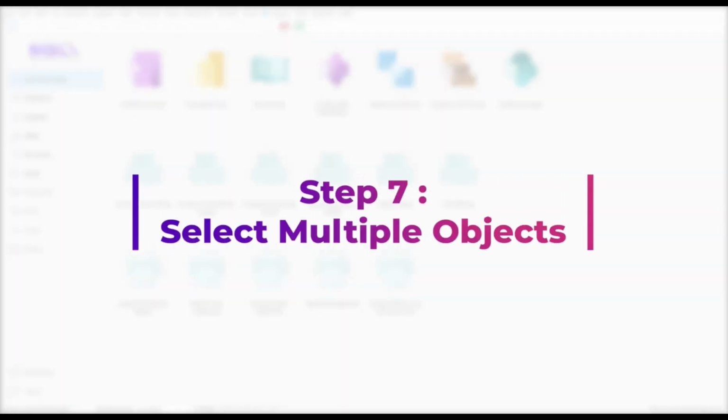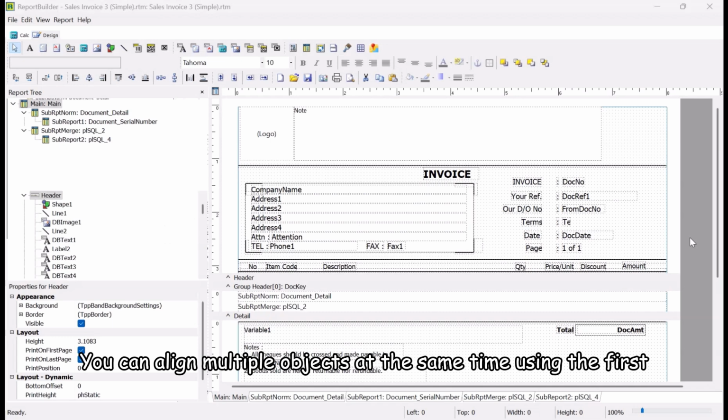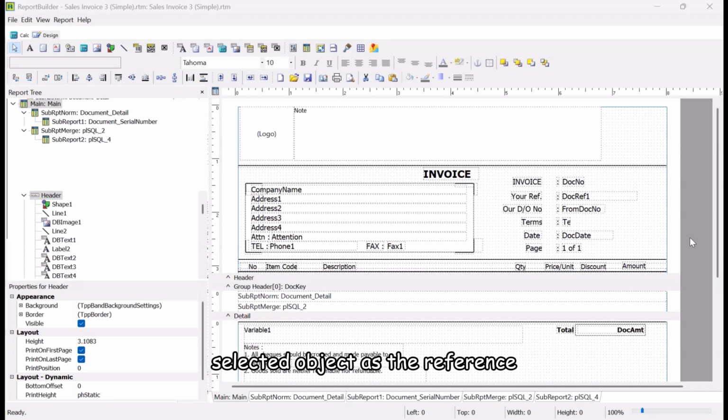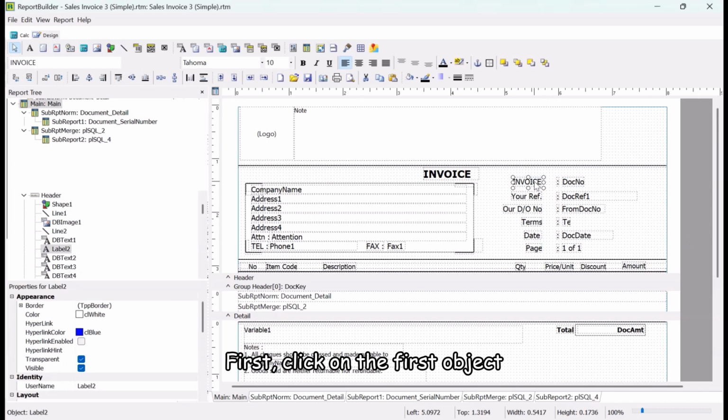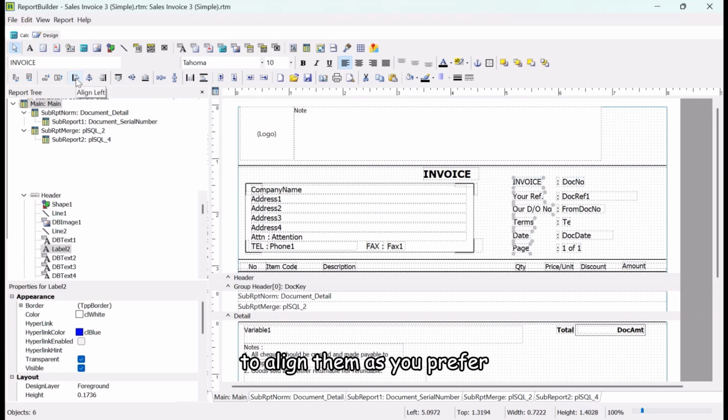Step 7, Select multiple objects. You can align multiple objects at the same time using the first selected object as the reference. First, click on the first object. Then, hold the Shift key and select the other objects. Finally, choose any alignment option from the toolbar to align them as you prefer.